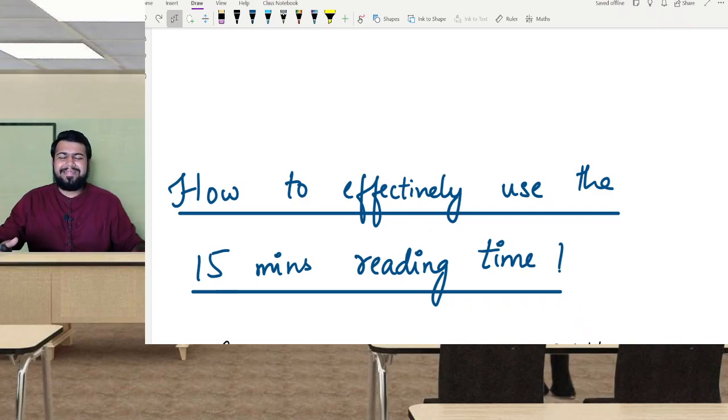Hello everyone, this is CA Pratik, and in this video we are going to see how we can utilize the 15 minutes reading time given before the examination in the most effective way possible. As you all might know, 3 hours is the timing of the examination, but 15 minutes before that you will get the question paper in your hand and you will be allowed to read it. So how can we use that 15 minutes in the most efficient way?